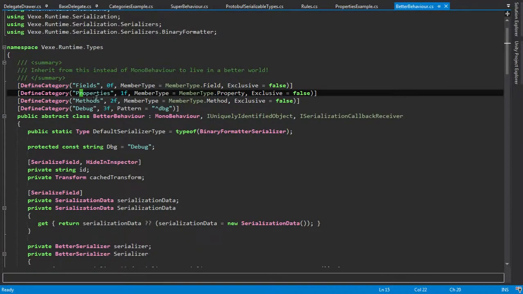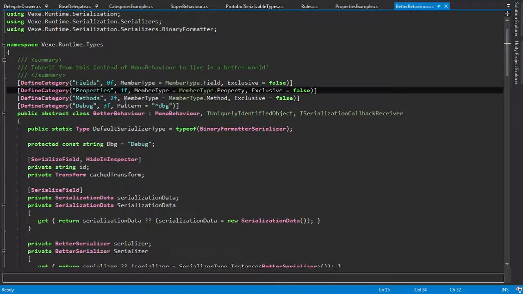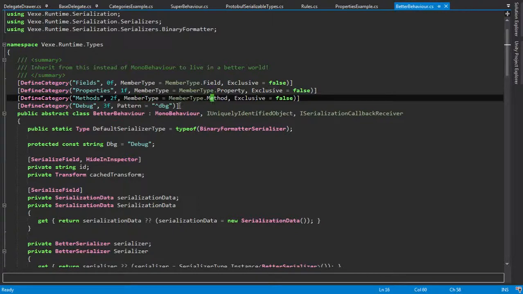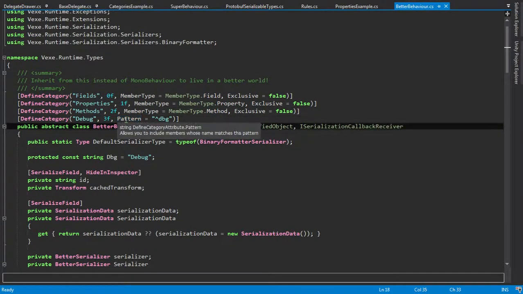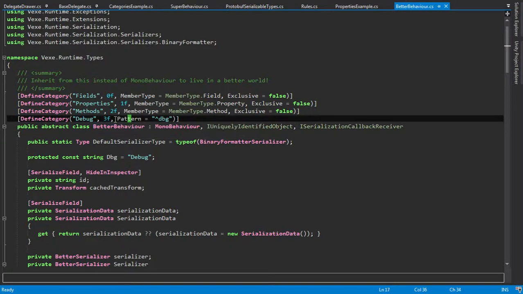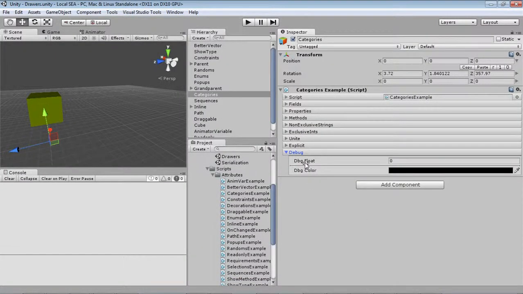And then a properties category with a higher display order. So basically fields are gonna be displayed before properties. And this time I'm doing member type property and member type method. And here I'm using a different way of categorizing: a regular expression pattern. So anything that starts with dbg is gonna be included in this dwalk category. So dbg flow, dbg color.